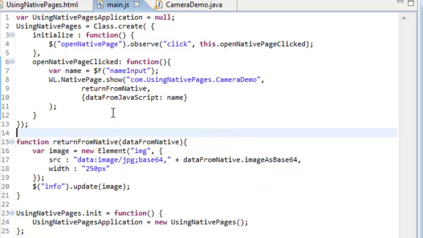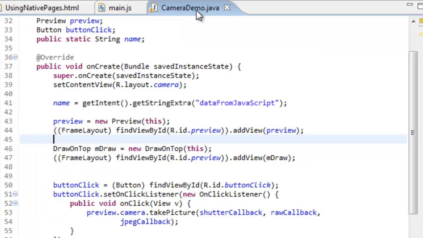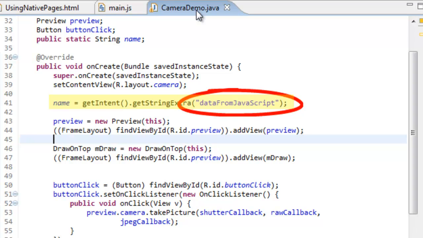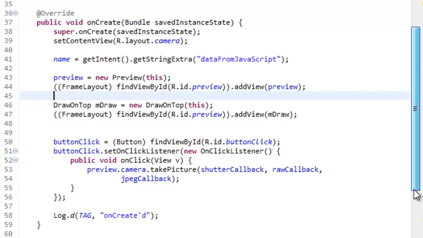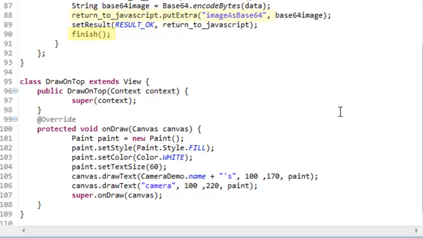Let's switch to the Java class CameraDemo to see what happens once the WLNativePage API is called. The native page collects the data submitted on the web page, and the rest of the camera functionality is executed in native code. Once the picture is taken and the native activity is complete, the app will automatically return to the web page.